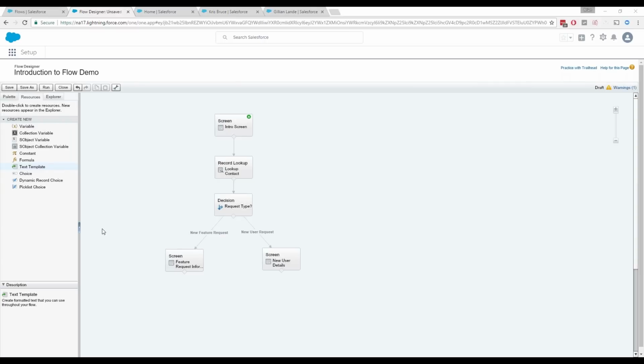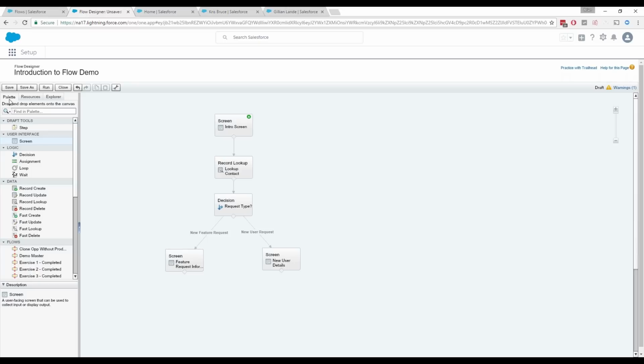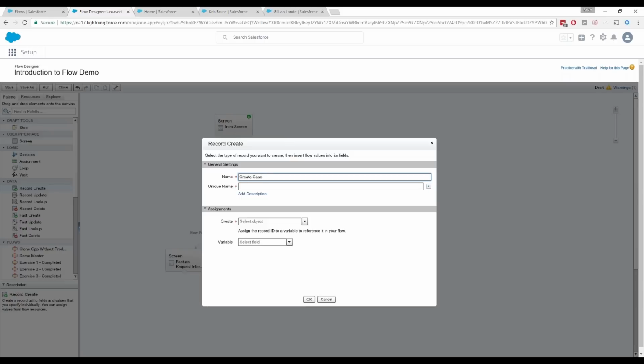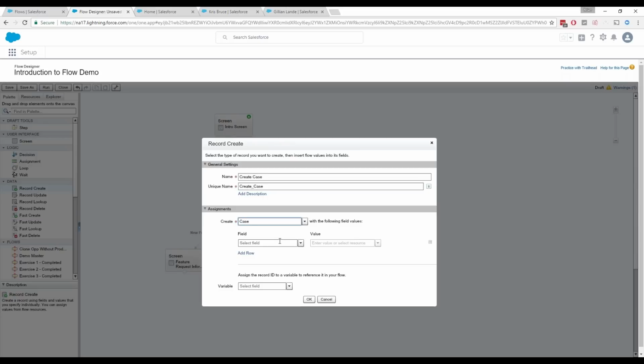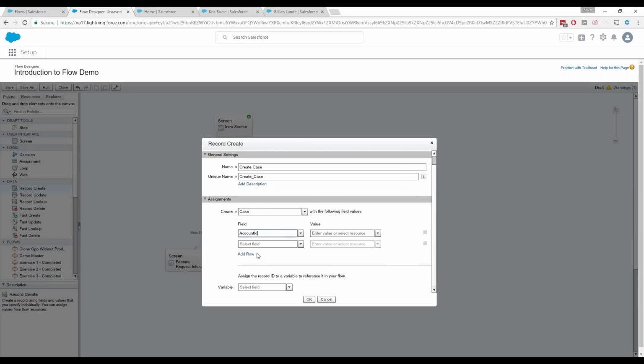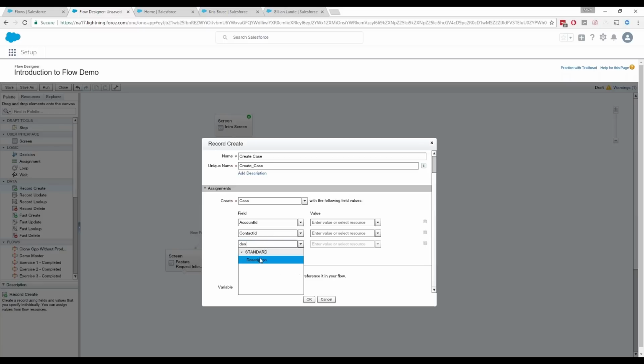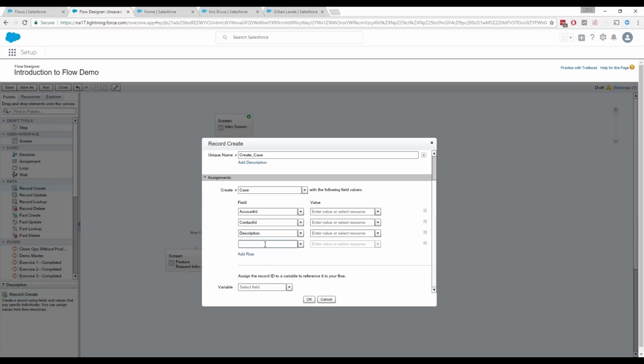No, we're not done. We have to actually make the cases, Brian. That's right. So here we go, onto the data. Just like we had record lookup, this one is going to be record create, because we're going to create a new case. We'll name it create case. Fantastic originality, Brian. We're going to create a case object. And what do we need? We need the account. We need the contact. We need the description and the subject. These are all important things to have on a case.